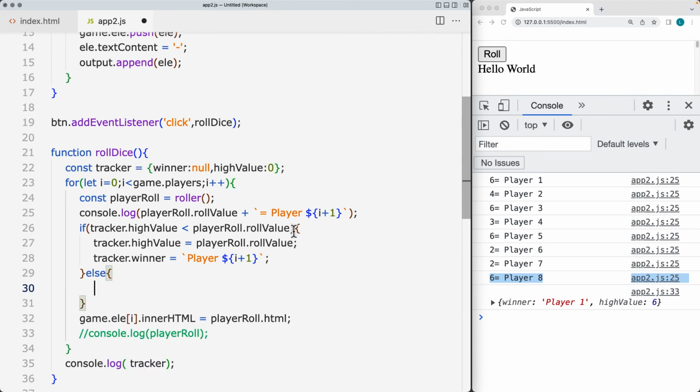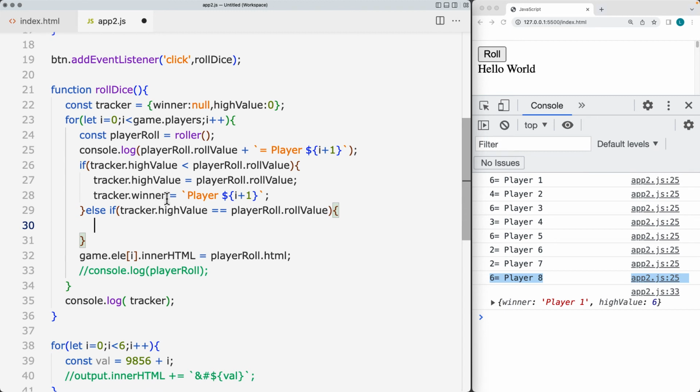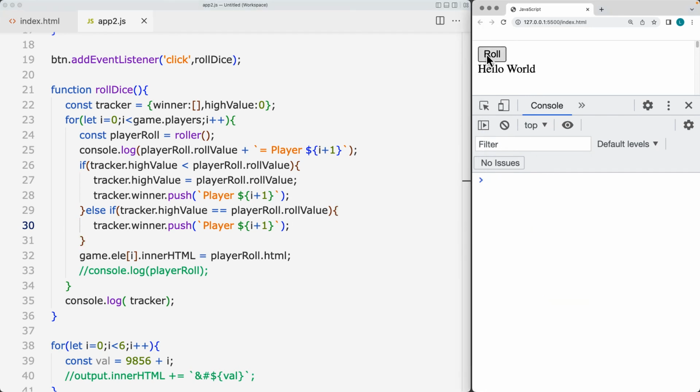And we can check to see if this value is equal. So this should actually be else if. And if these two values are equal, then what we do is we add the player into the array. So we'll update this to be an array. It'll start out as just a blank array, and this will give us an array of the winners. And here we just push the player name in there. So that's going to be pushing it into the array, and then we'll also push it into the winner array. So let's see how that works.